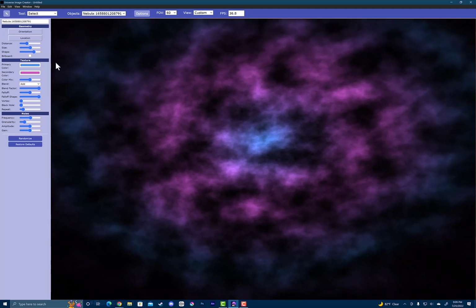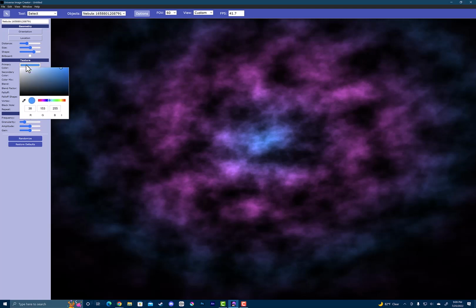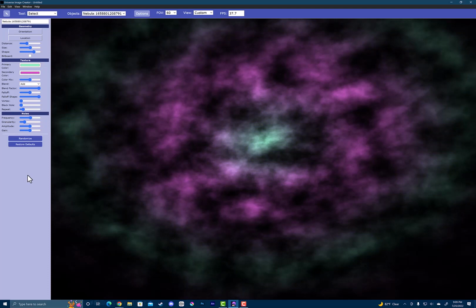Our next section is texture. The first thing we see under texture is color. Let's do the primary color first. We'll select the color bar, and then we can move around with all these different colors. We'll do a nice light green. And when I have the color, I'm going to click anywhere in this blue area. And there, those are green.